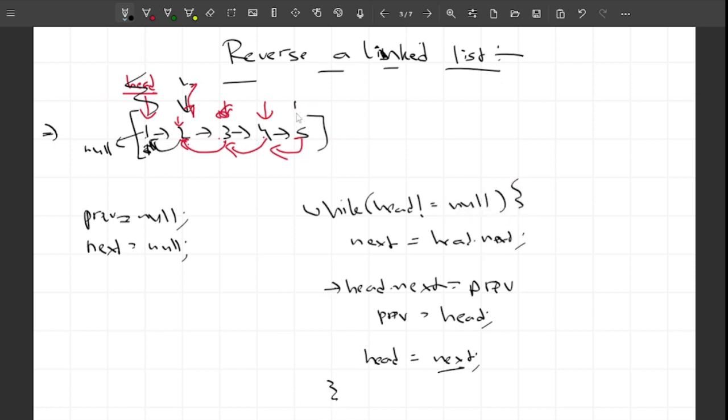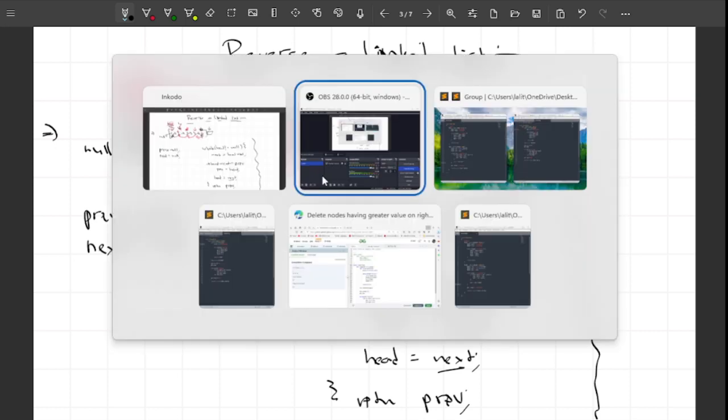And at last my head was here, right? So head will move here, head will become null, and previous will be pointing here. So at last I just need to return previous, because previous is storing the head of the reverse list. So this is how, guys, I can simply reverse a list. Now I hope you have understood how reverse list also works. So let me show you the code, guys.